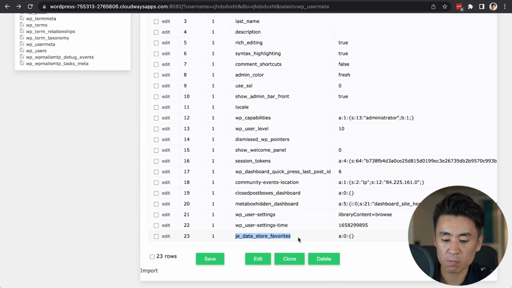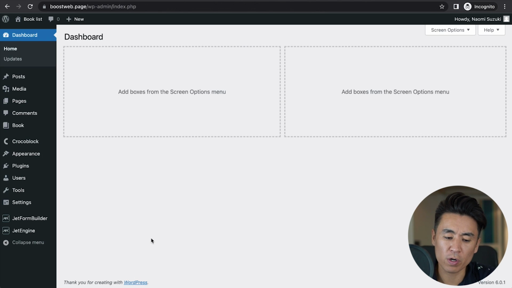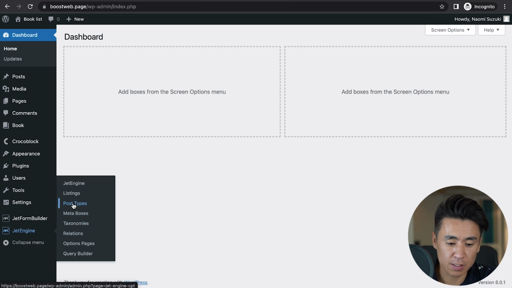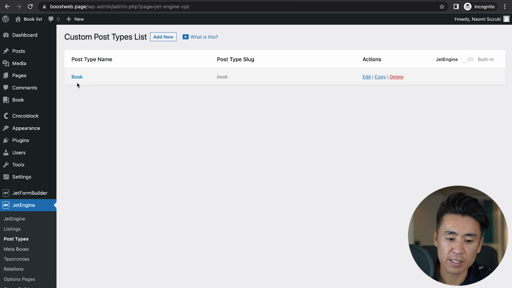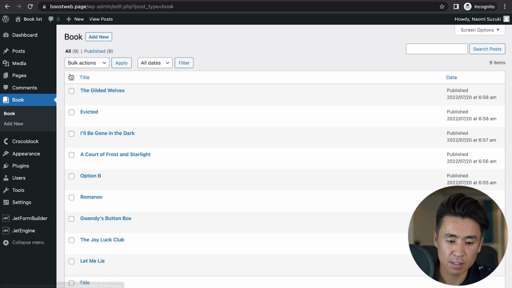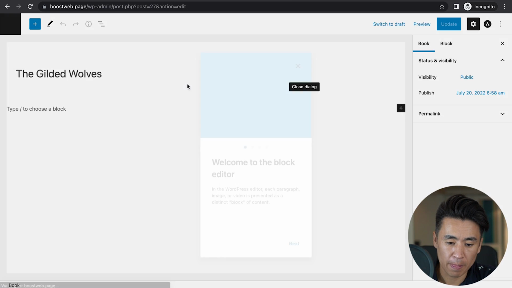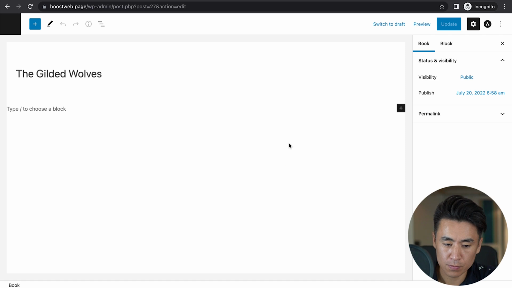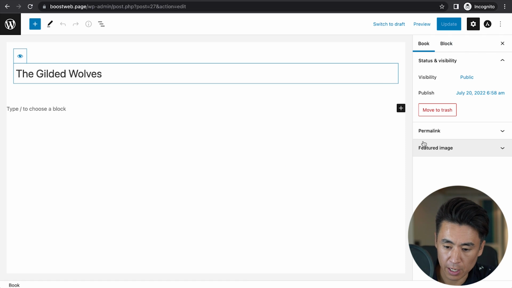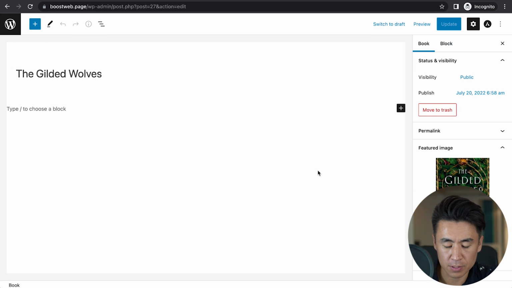Let's get back to the WordPress dashboard. As some of you already know, JetEngine has a feature to create custom post types. I created a new post type called book, and I populated these books here, and books have a title and featured image. That's it.